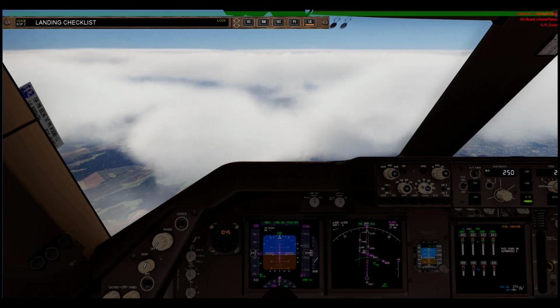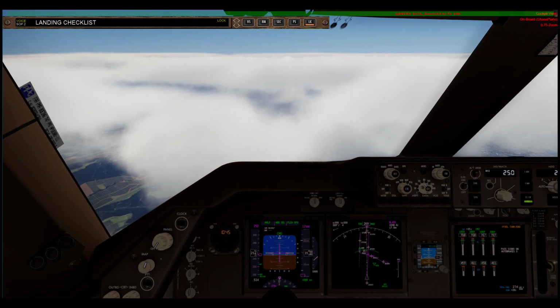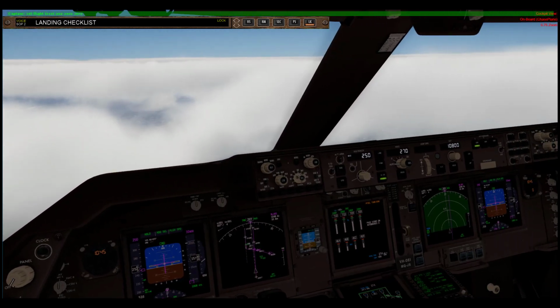Qantas Niner 176, descend to flight level 100. Set flight level 100. Descend to flight level 100, Qantas Niner 176.